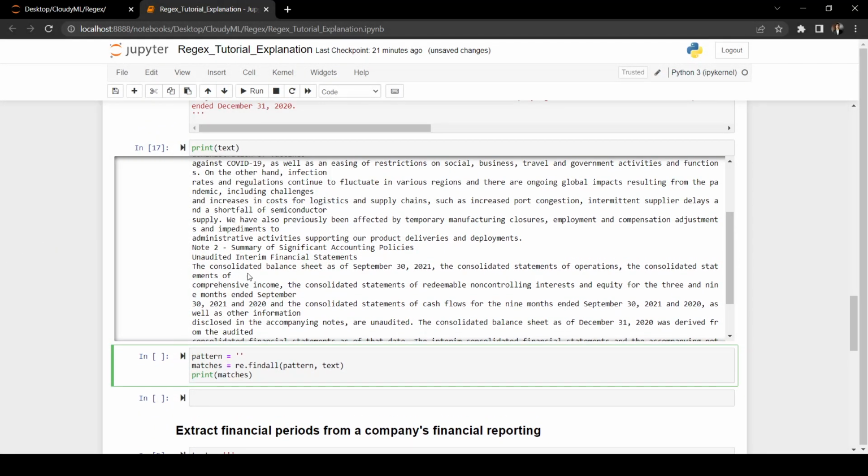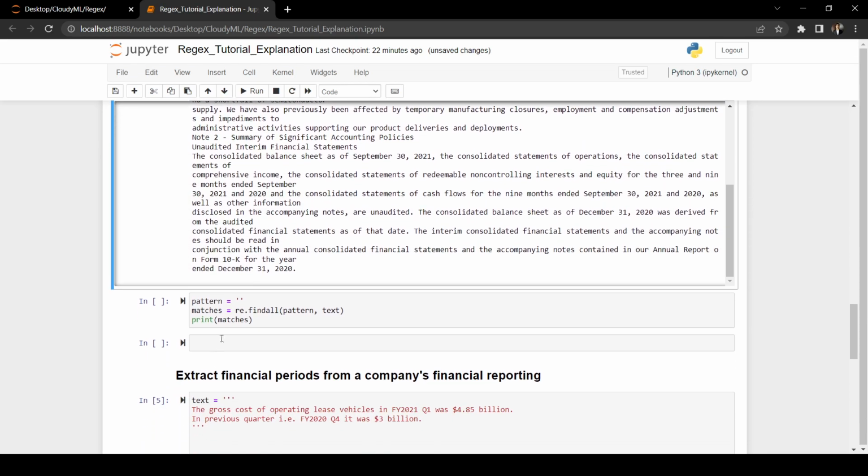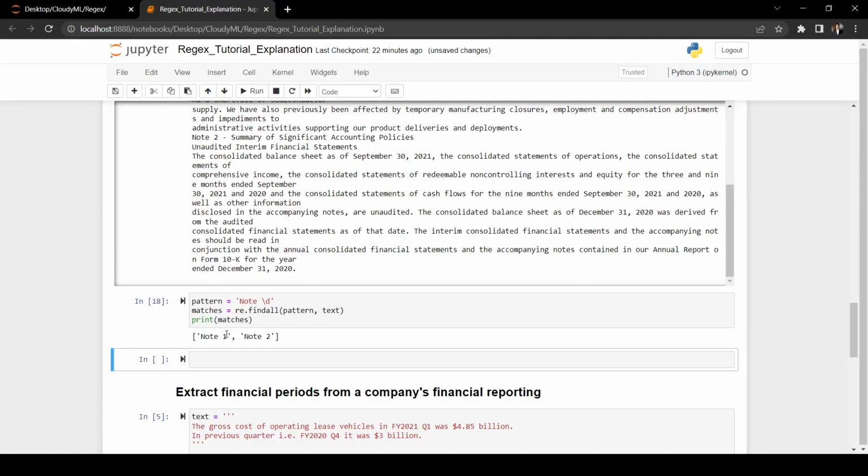Now what we have is this note, right? We have this common pattern where we have note followed by a space, followed by a digit, followed by a space, and followed by a hyphen. So let us try to extract the notes first. Since note is common, we can define note followed by space. So we have put this space, now followed by a digit. Let's see whether we are able to extract note followed by space followed by digit or not. If we look, we got note 1 and note 2, because we had note followed by a space followed by a digit.